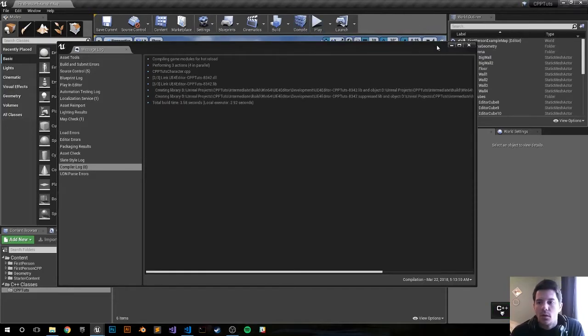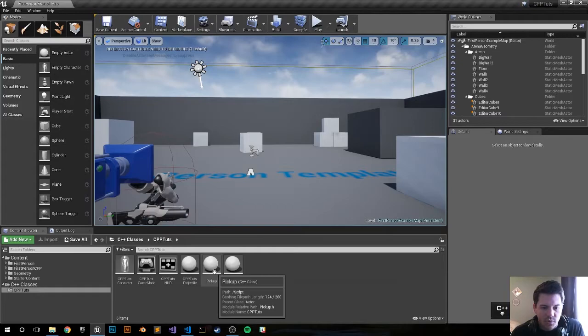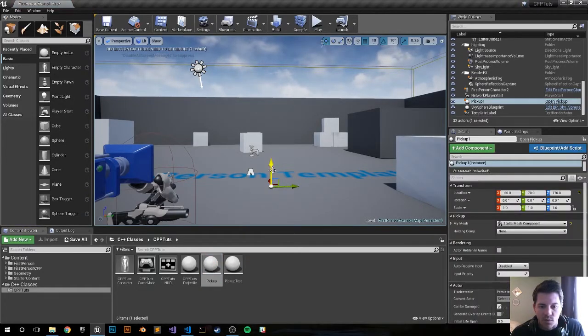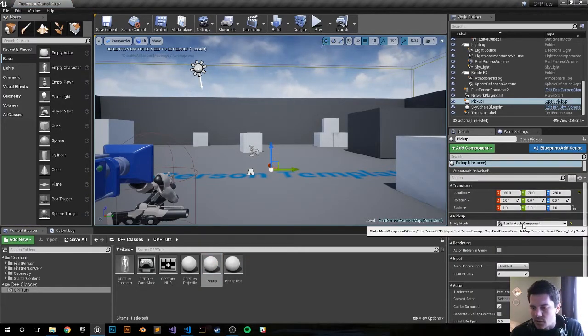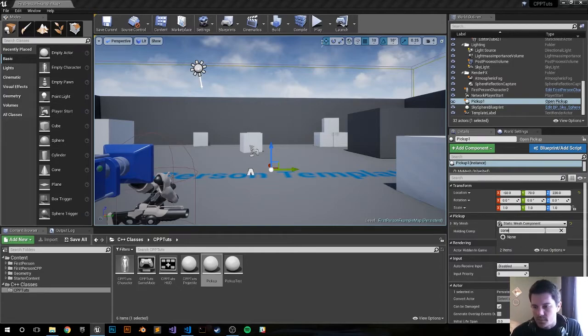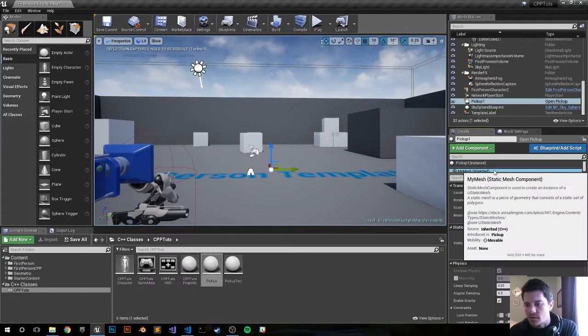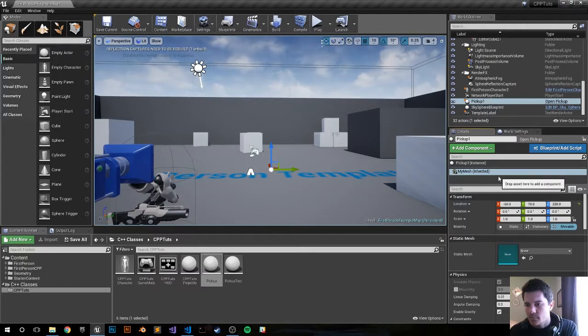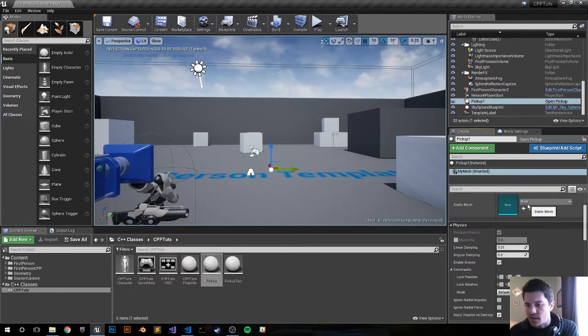Nice. We got pretty lucky. Let's see if this works. Drag in the pickup to our class. Alright, so we have it here. Let's go ahead and set the mesh to a cone. No, my bad. Select it in your viewport. And now the static mesh.